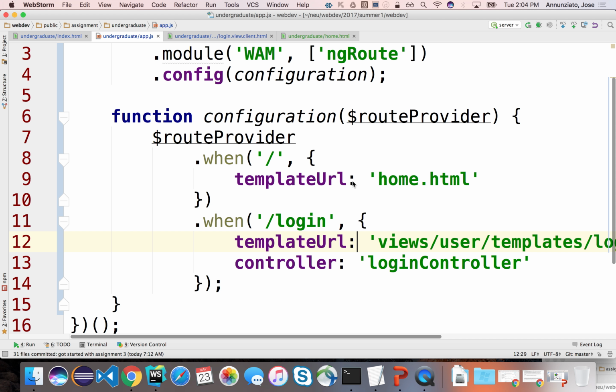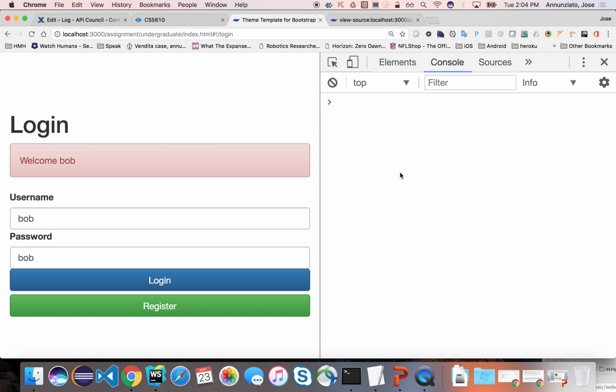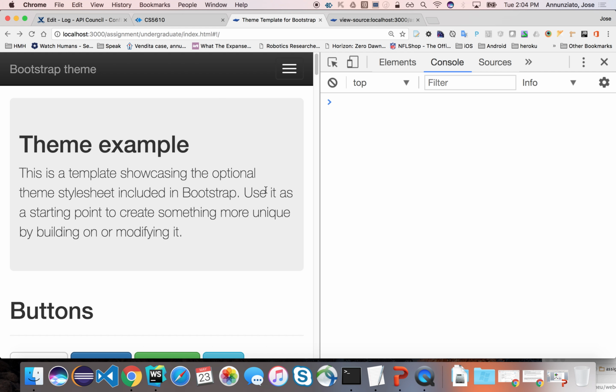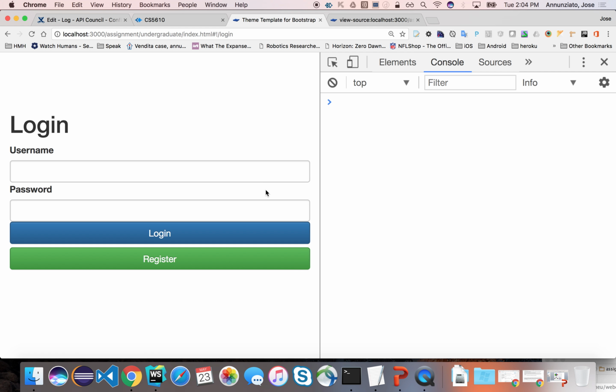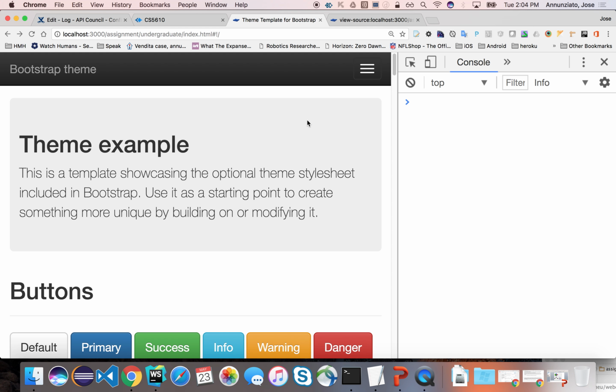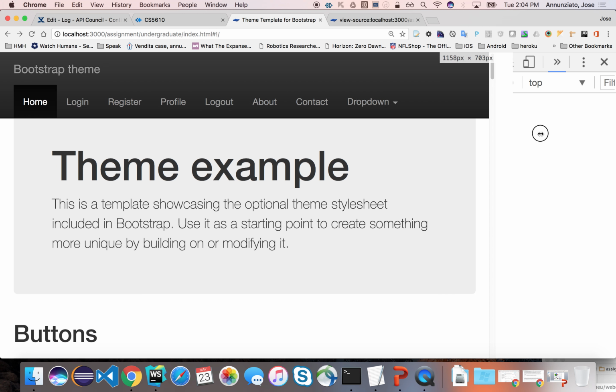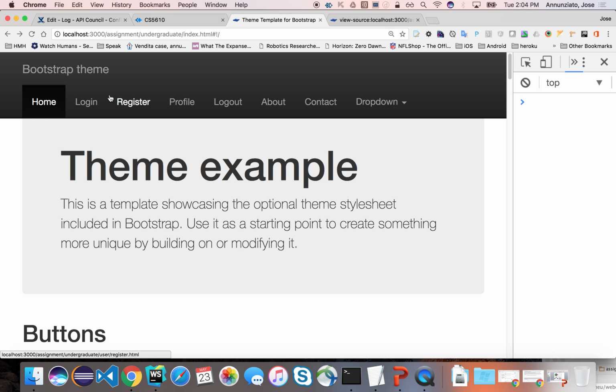Right, so we have a navigation from the login page to the home page. That's good. We should also revisit these links that we have here: the login link, the register link, all those links. All right, so let's revisit those.